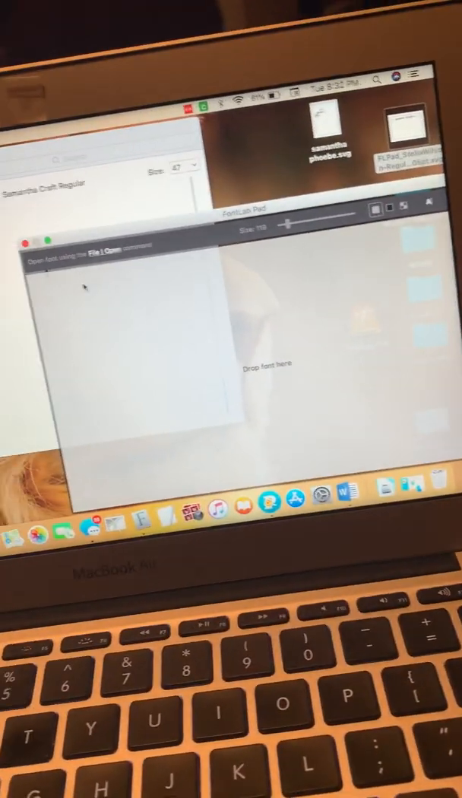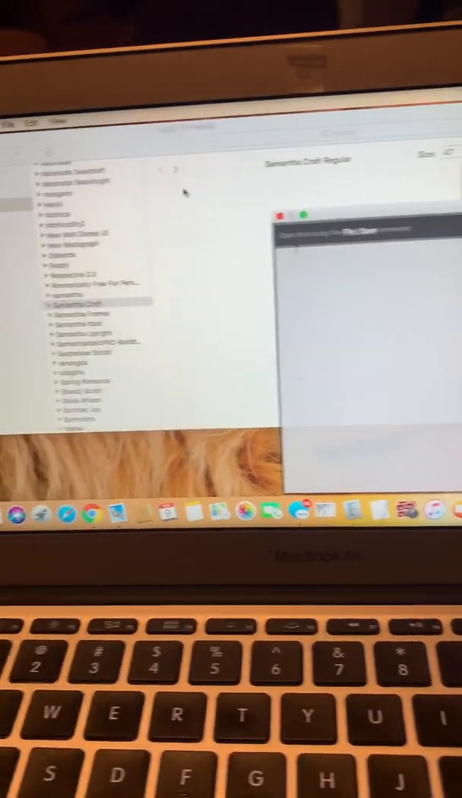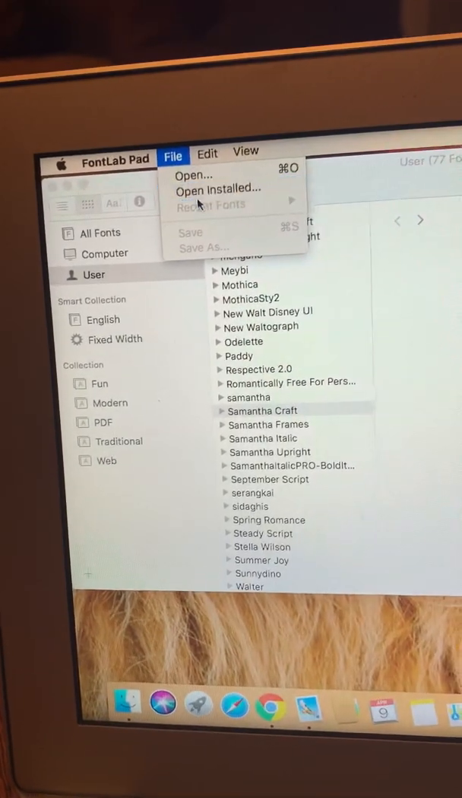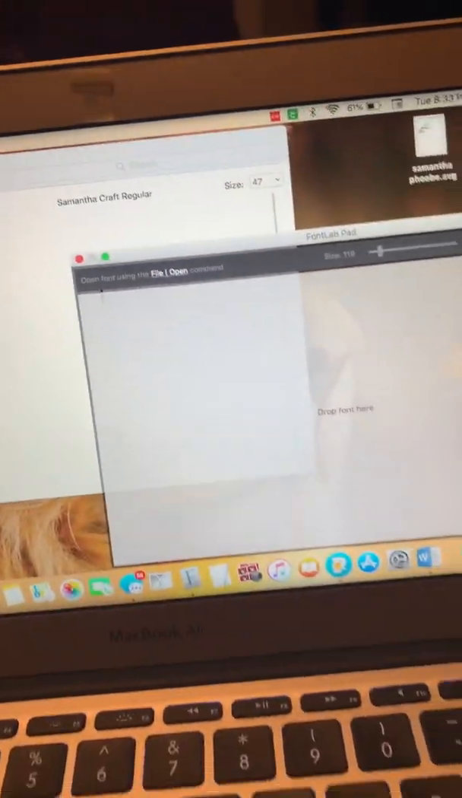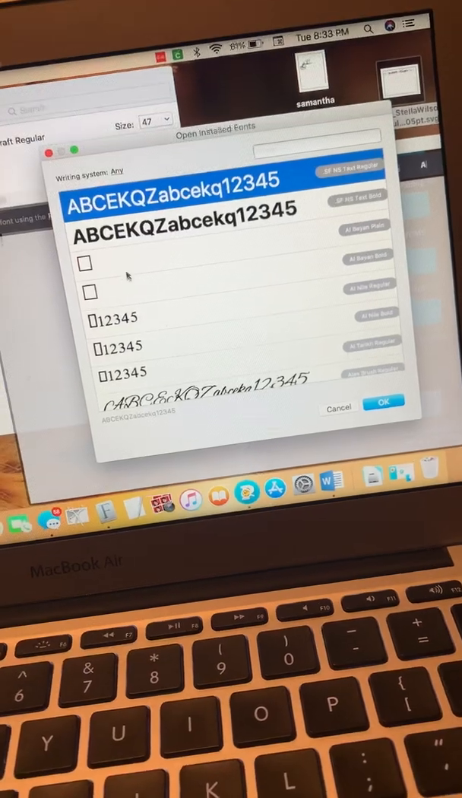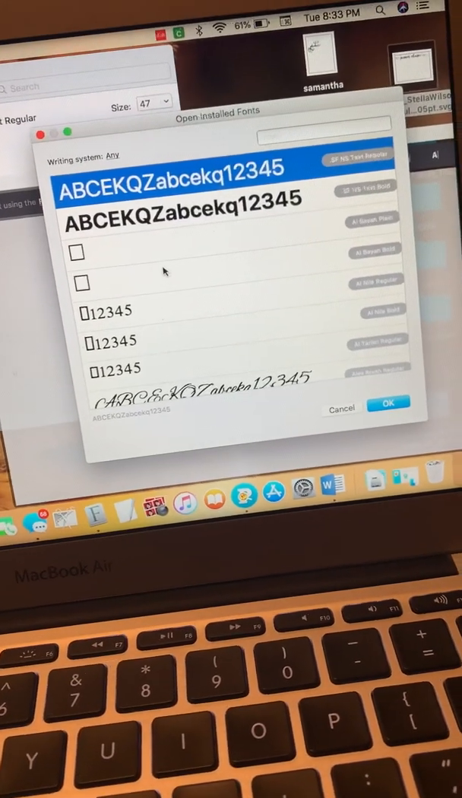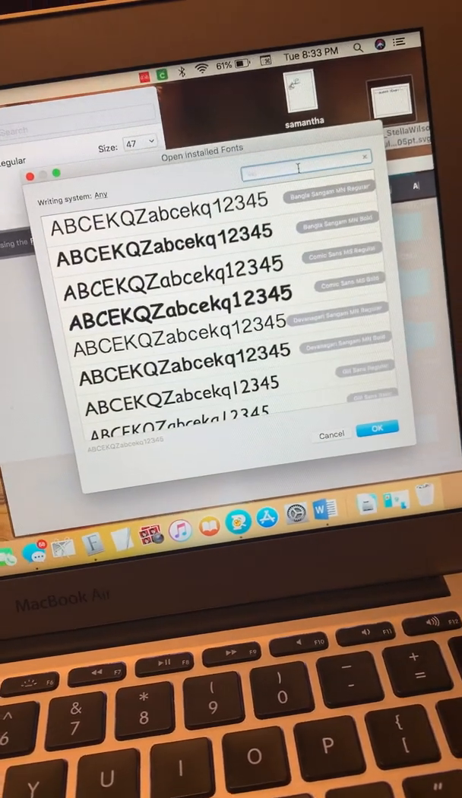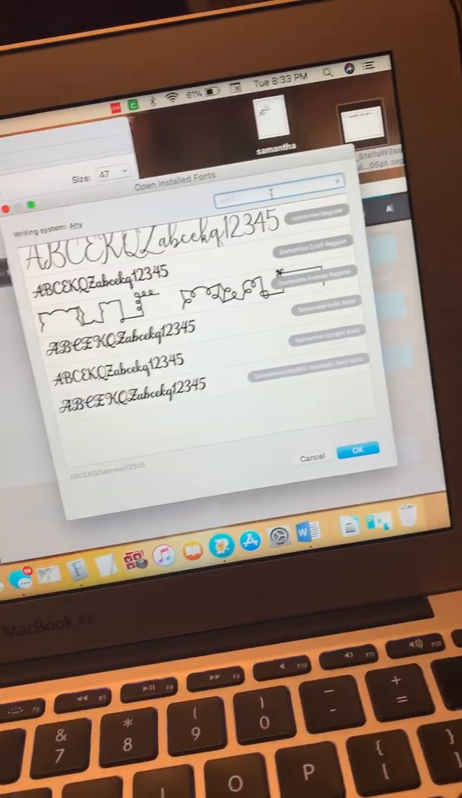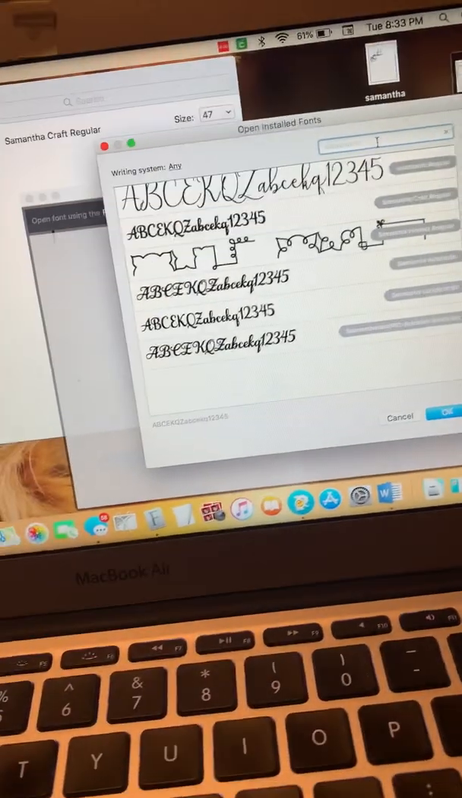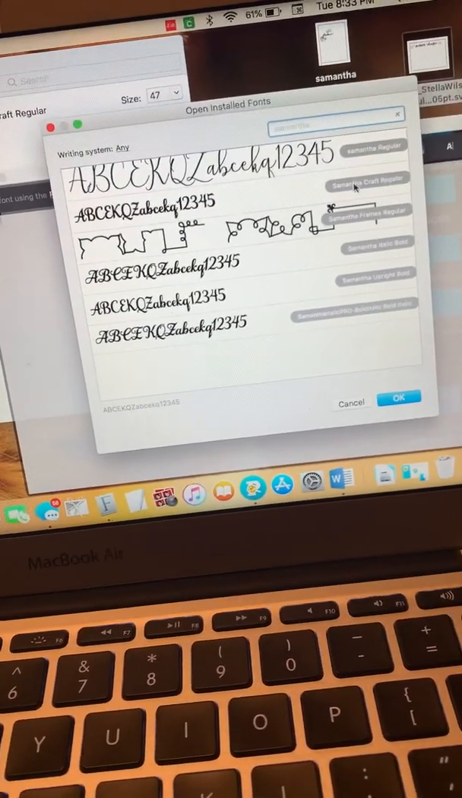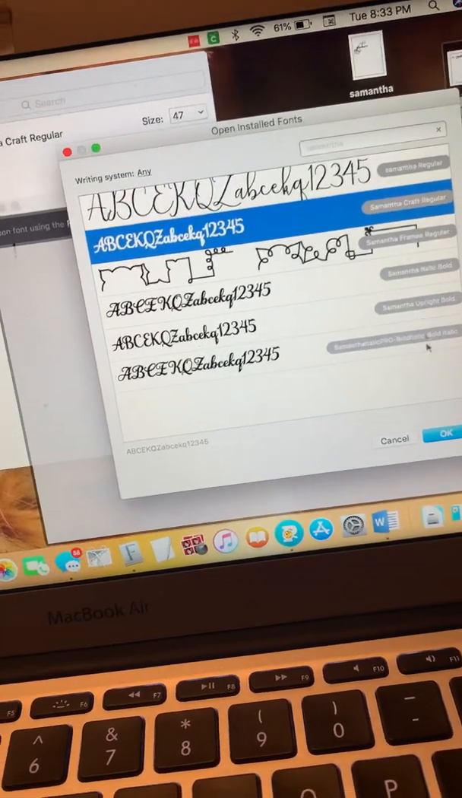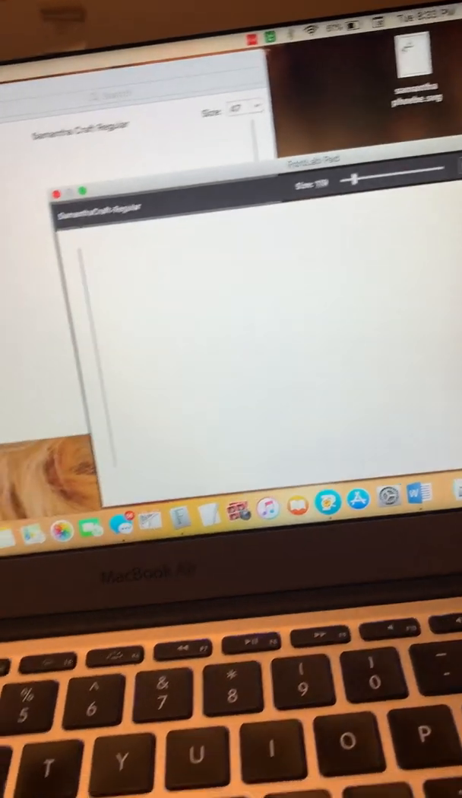And then once you have your FontLab Pad up, you wanna go up to the File button, and you're gonna click on Open Installed. And then that is gonna pull up all of the fonts that you have installed on your Mac. And then I'm gonna go up here, I'm gonna type in Samantha, S-A-M-A-N-T-H-A. And I used the Samantha Craft one. So I'll click on that and then open it.